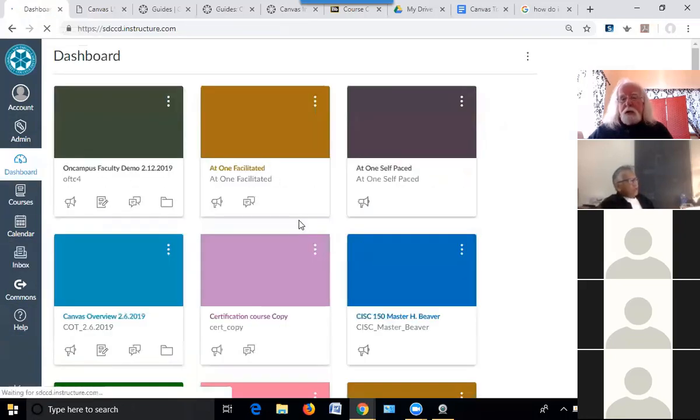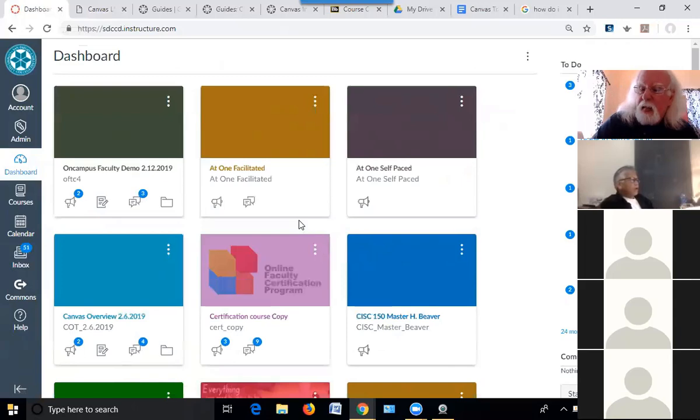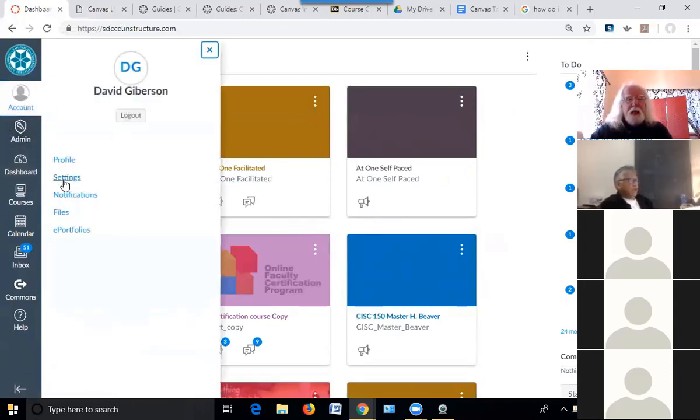So let's go back to the dashboard here. Quick question. Yes, please. Under account, under settings, I see that there are other services like Google Drive, Skype, LinkedIn. I have a Google Drive for my class. Can I link that? You can embed your Google documents into pages in Canvas and share them with your students. Yes, there's a nice integration with Google Drive.